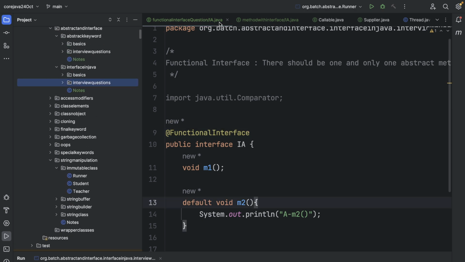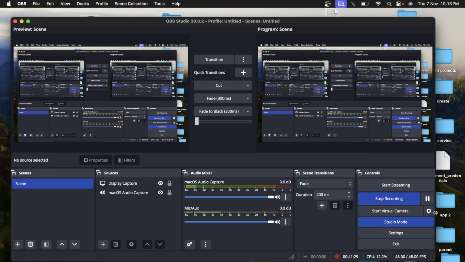So that was it with the interfaces. Now just give me 2 minutes. I'll be back, and then we are going to implement the static design pattern.